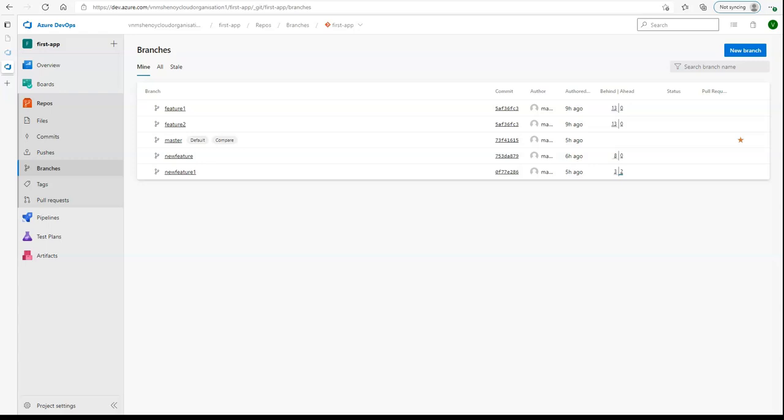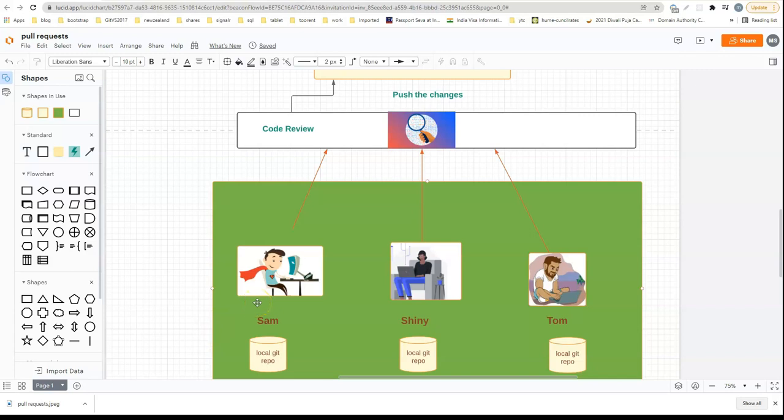In this video, we will talk about pull requests. So pull request is a Git feature. In order to explain that, I will again get into a diagram, and I guess this is an easier way to understand through diagrams.